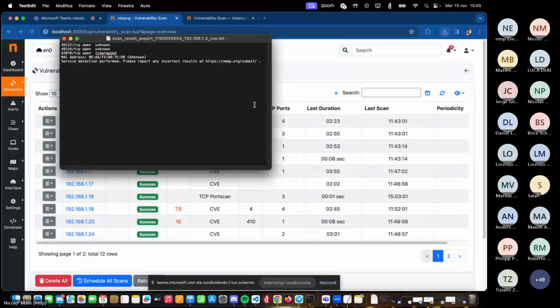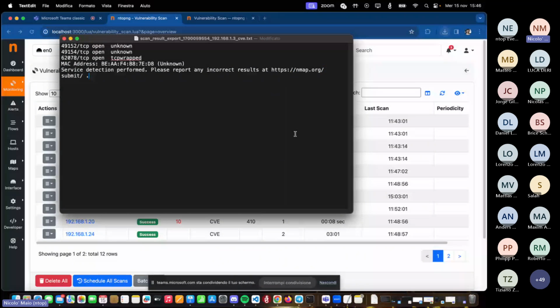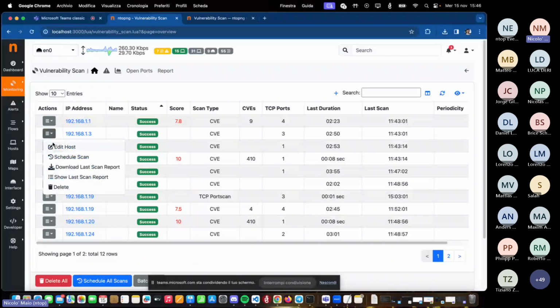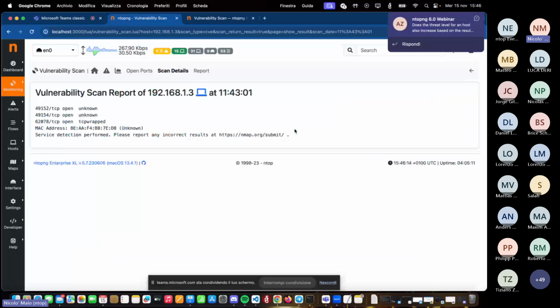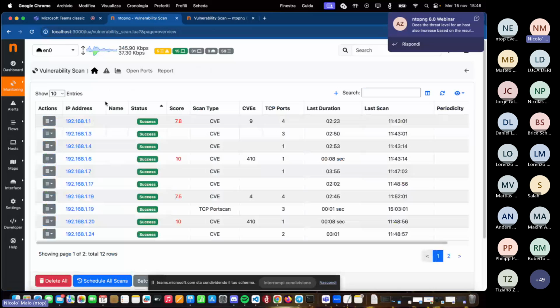And here is the nmap result downloaded into my Mac. There's also the possibility to jump to the show last scan report page to always see the nmap result. And finally, there's the delete button to delete the entry.